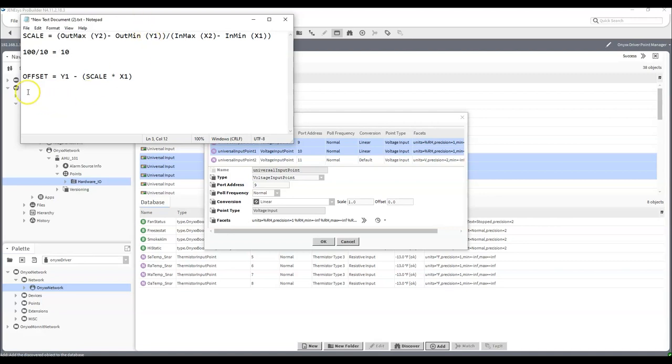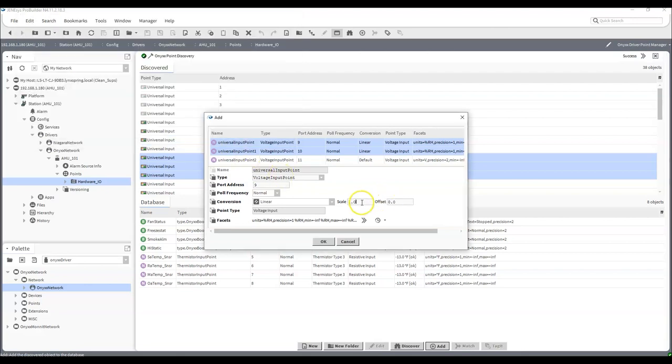And then y1 is going to be 0. And we're going to subtract that from 10 times 0, which is going to be 0. And that's going to give us 0. So for a 0 to 10, which is 0 to 100, our scale will always be 10 with an offset of 0. And do 10 with an offset of 0.